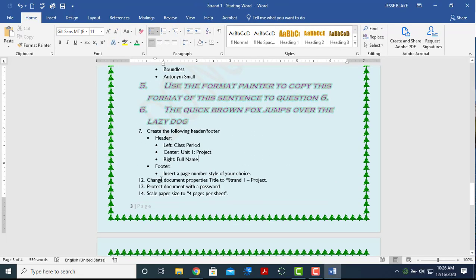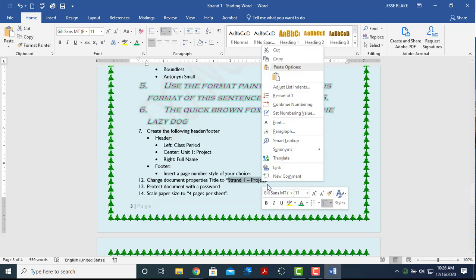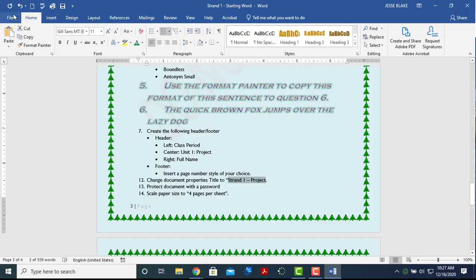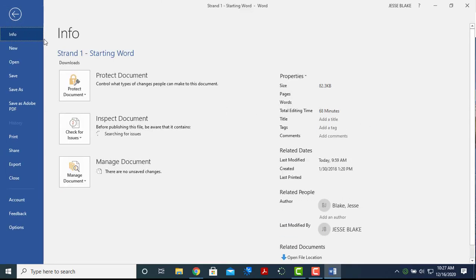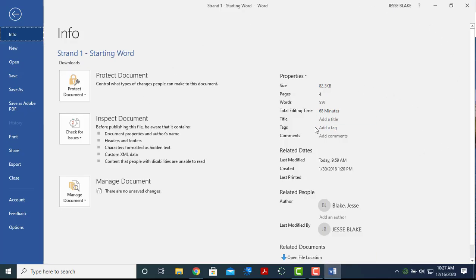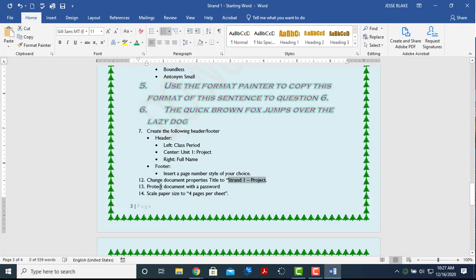So now, number 12, change the document property titles to Strand 1 project. I'm going to copy this, Strand 1 project, and then I'm going to come to the File button. In the File button, we have all these document properties. I'm going to change the property size page words. I want to change its title right here, so I'm going to paste that text in there, Strand 1 project. Now I can click away and it saves it. Now it gives it a title name in the properties of the document. Perfect. Just so you know, you can see who the author of the document is right here. That way, if you steal a document from somebody, you can go see who the real author is by looking in the properties. All right, next one.